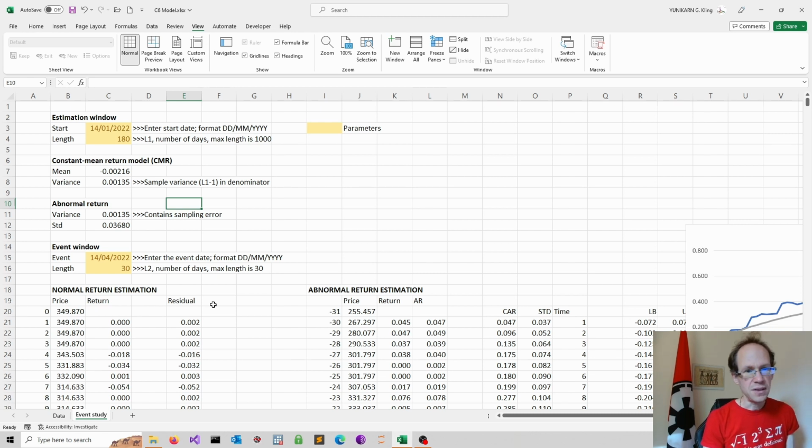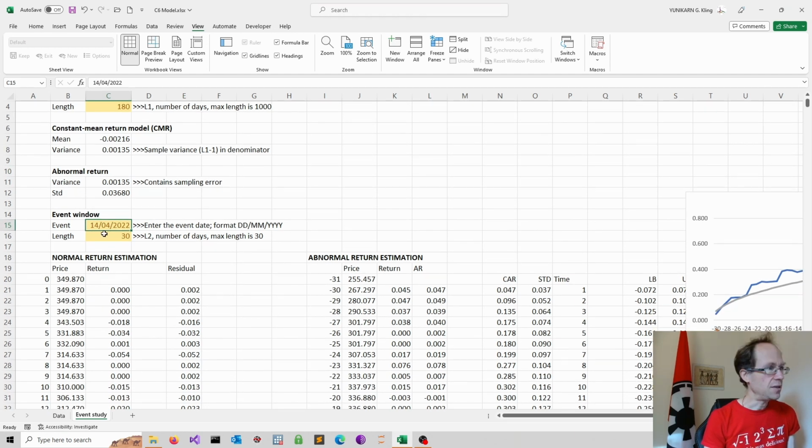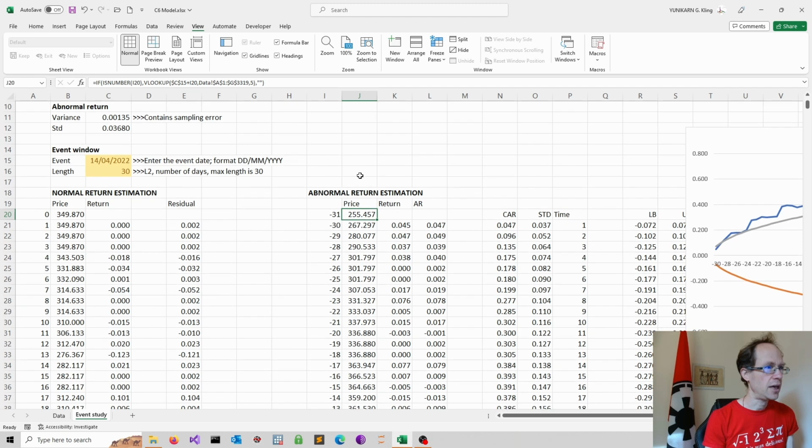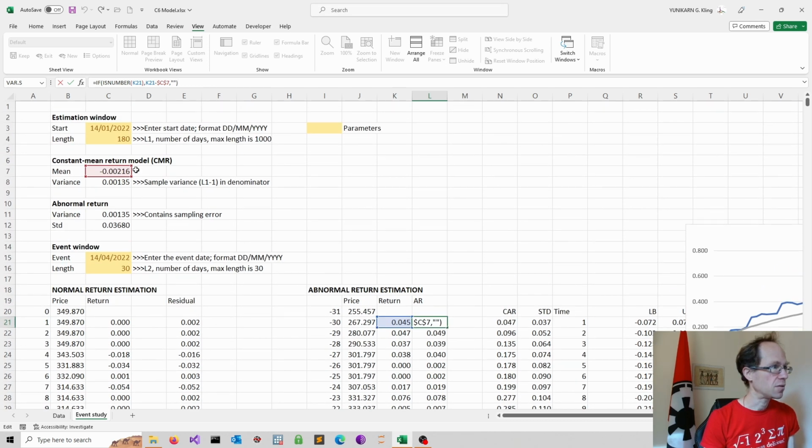For the event window, we proceed in a very similar manner. The event day is specified. You see that in cell C15. And we also specify the length of the event window. Note that we construct a symmetric event window around the event date, which is a default approach. So in the price column, which is now column J for our event window, we proceed as in the previous case, using the VLOOKUP function and the IF function in this combination to look up the correct price. We calculate returns as before, and abnormal returns refer to our estimate for our mean return. So that's the deviation of the return during the event window from its expected or normal return.